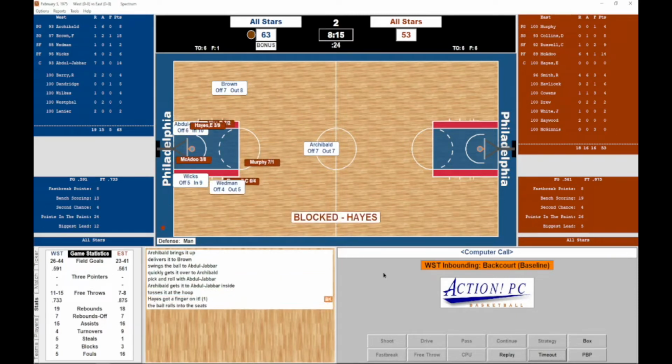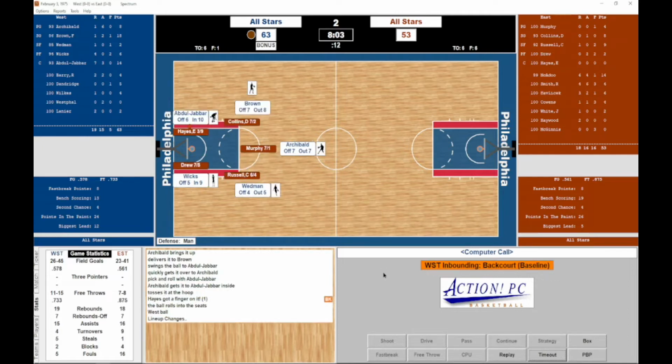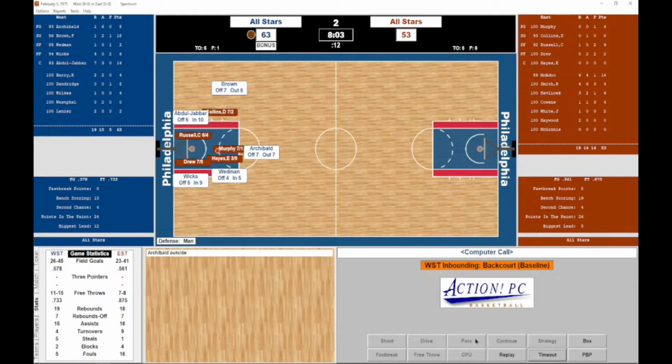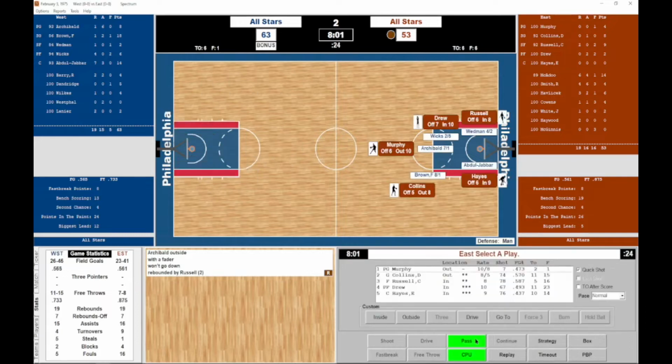Abdul-Jabbar blocked by Elvin Hayes, and it'll go to the West. Last touch by Hayes on the block. 63-53. Outside jumper, no good for Archibald. A rebound to Campy Russell.